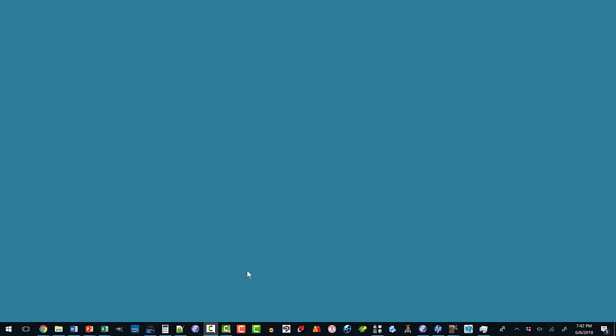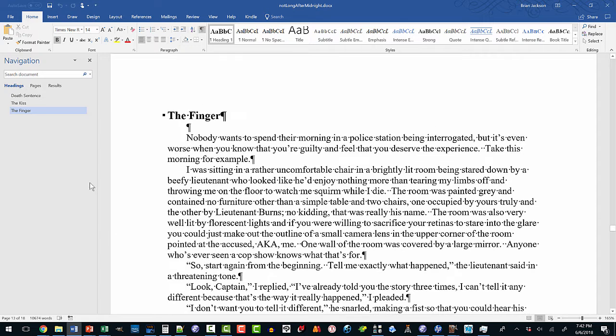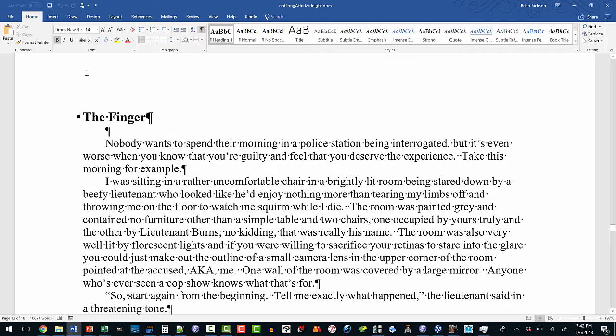In this lecture, we're going to look at traditional formatting of a manuscript. And here, let me bring back up our original sample of Not Long After Midnight with our three short stories in it. Now, one of the things I don't point out enough, I think, and I'm going to point it out right away, is this navigation pane over to the left. Let's get rid of it by clicking X on it, and I'm going to show you how I lay out my Word screen to begin with.